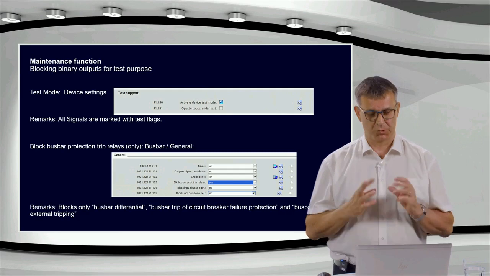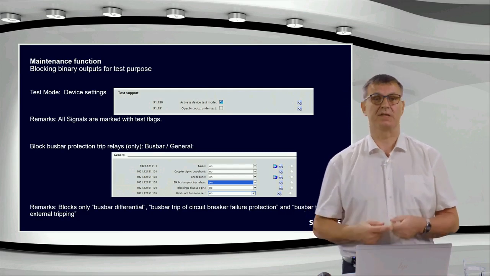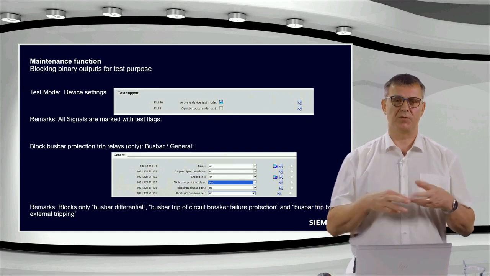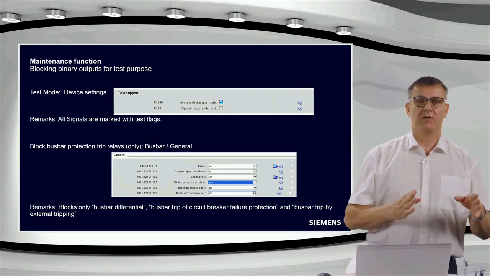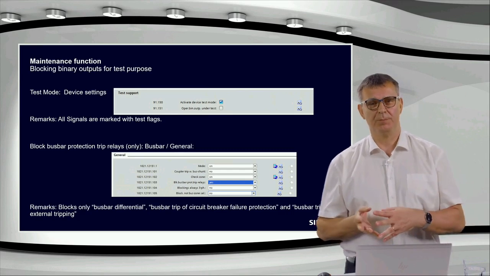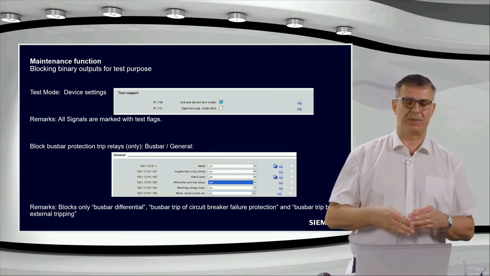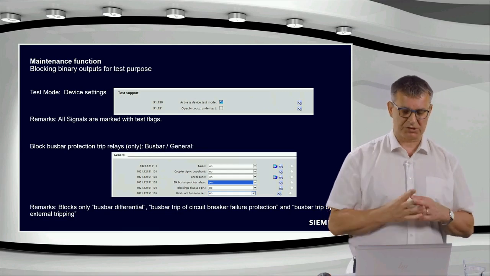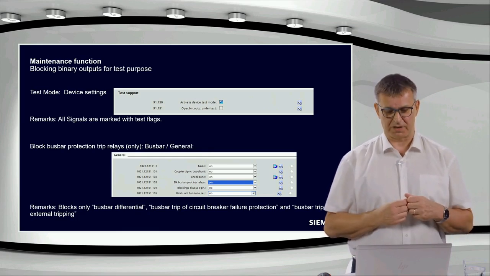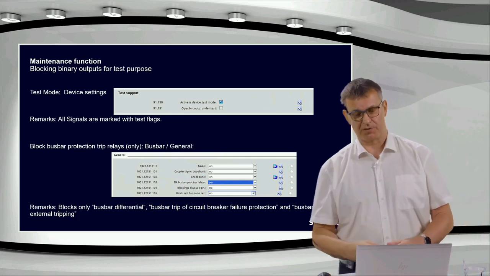So this blocks a trip of the busbar differential protection. It blocks a busbar trip after a circuit breaker failure protection. If you remember, we have the circuit breaker failure protection with a retrip T2, and this will lead to a complete tripping of the bus zone connected to this bay. Also for such a trip of the circuit breaker failure protection, we will have a blocking of the binary outputs. And the same also if you have an external trip of a bus zone.